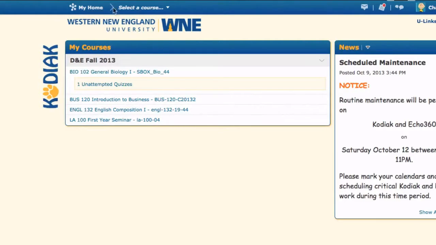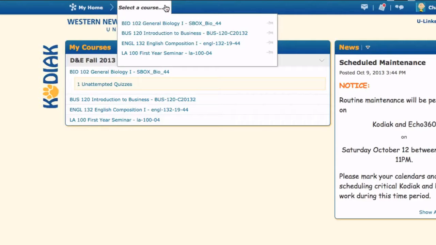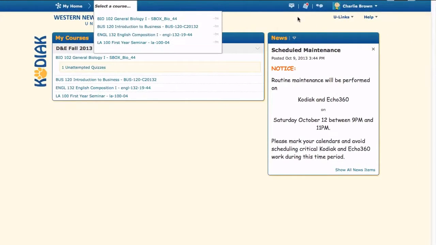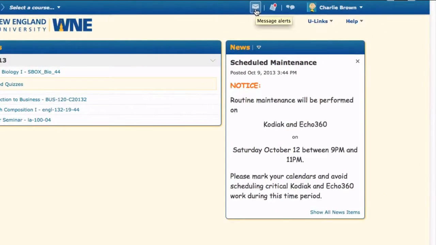Next to the mini bar's My Home button is the course drop-down list that can be used to quickly jump to any one of your courses. On the right of the mini bar are these 3 notification icons, which alert you to messages from other users and updates within your courses.